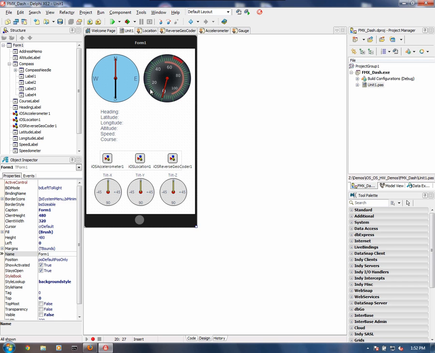Much like in the case of the accelerometer, we have a location delegate. It has a location manager as part of it. We have two messages here. We have a did update to location from location, and we have a did update heading. We have an internal pointer to that location delegate.